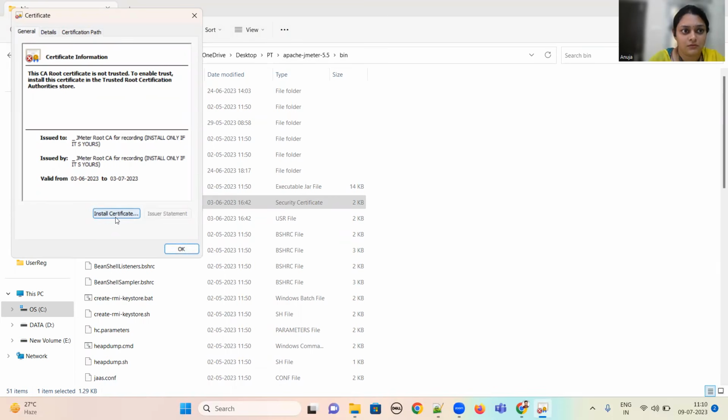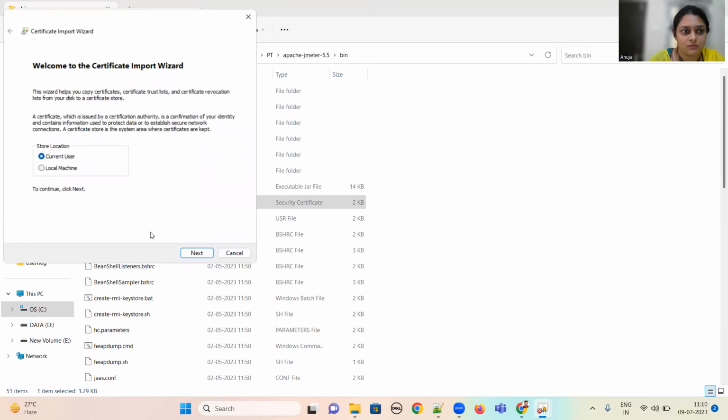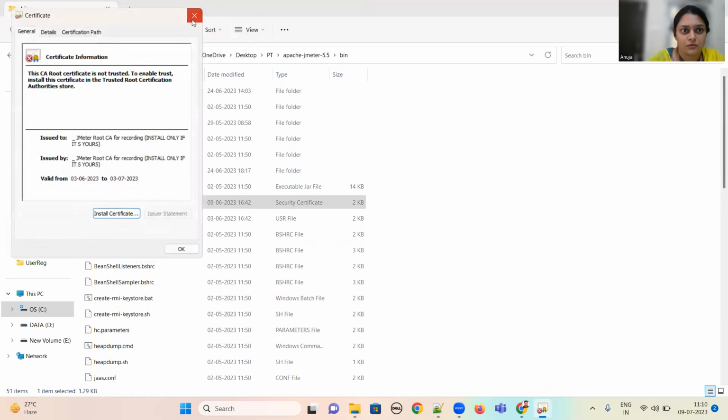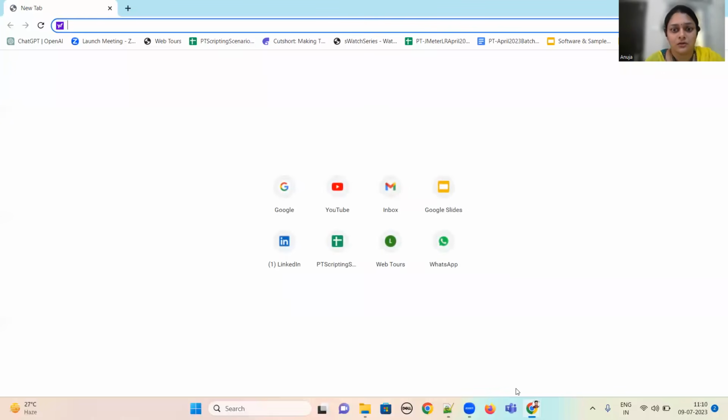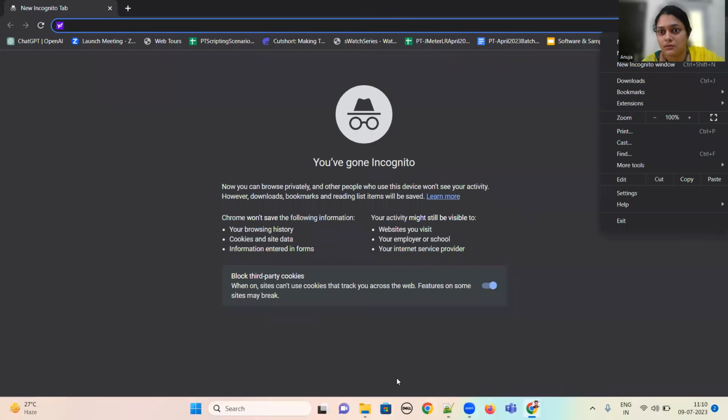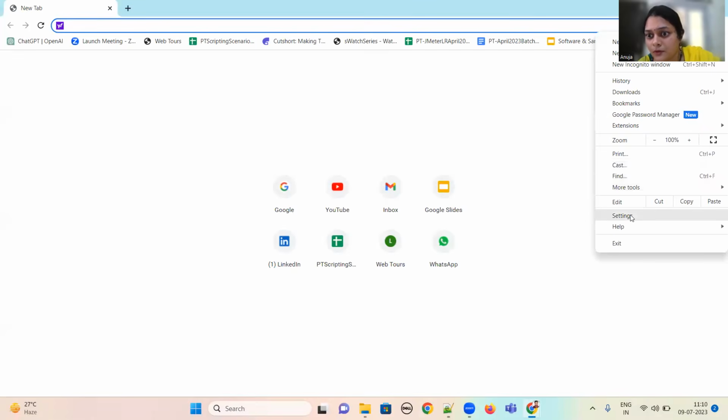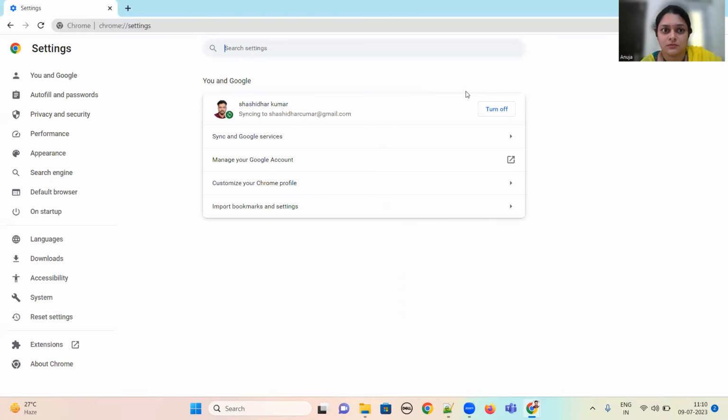Install certificate. Which browser are you going to install it in? We don't install it, right? No. How to import the certificate to the browser? Yeah. In the browser, we need to search settings. Yeah, you are correct till here. Search settings, what should we do?